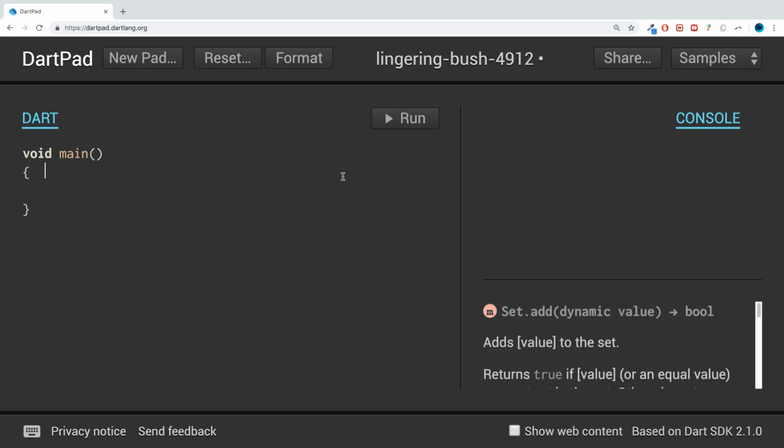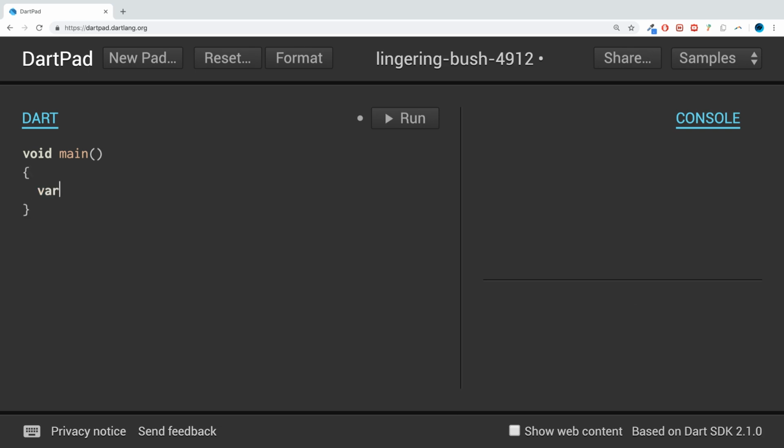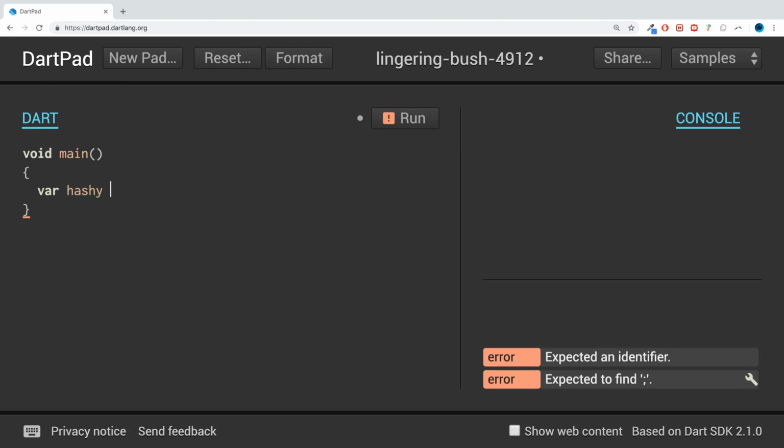I'm going to cover iterating in a separate video, which is basically generic for all collections, but that's just something to bear in mind when you do iterate over them. So to create it, you just do var, then you put the name of your hash map. We're going to call it hashy equals new HashMap, open close brackets.